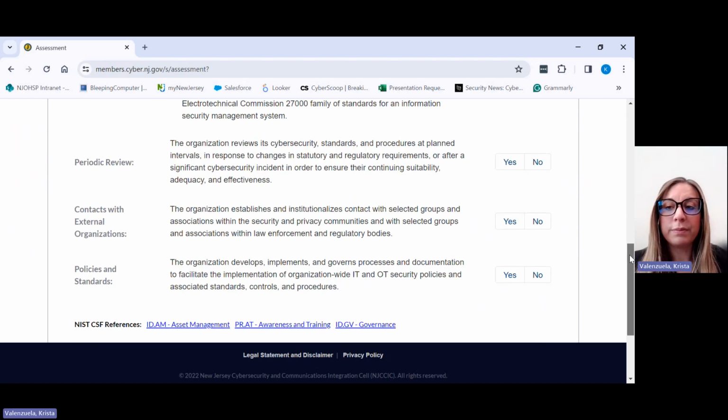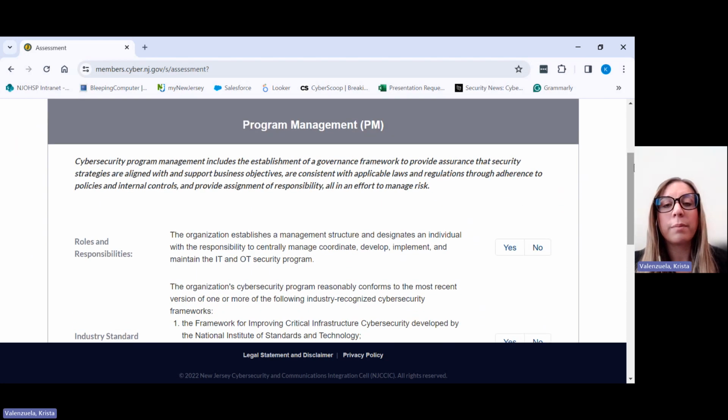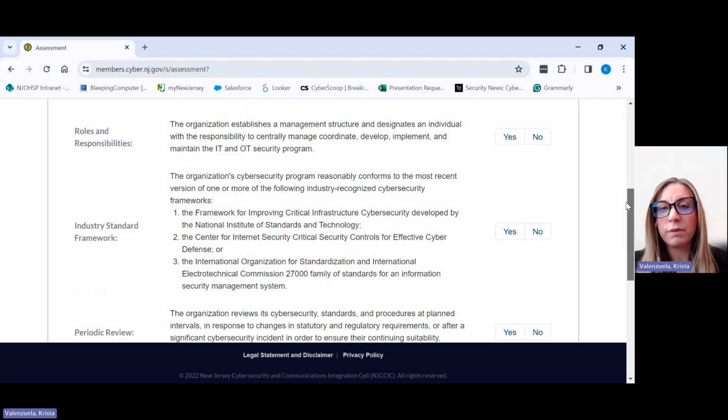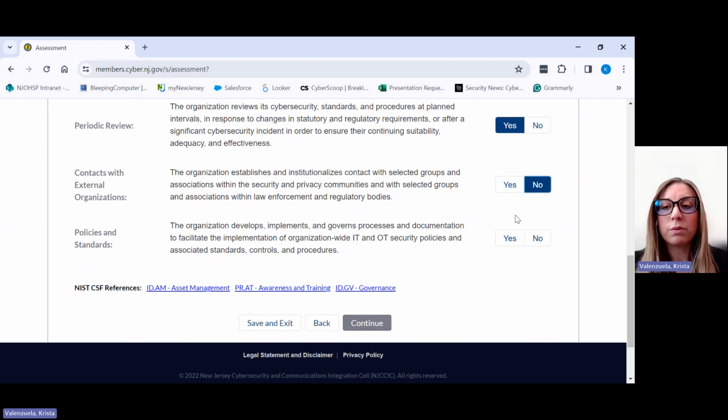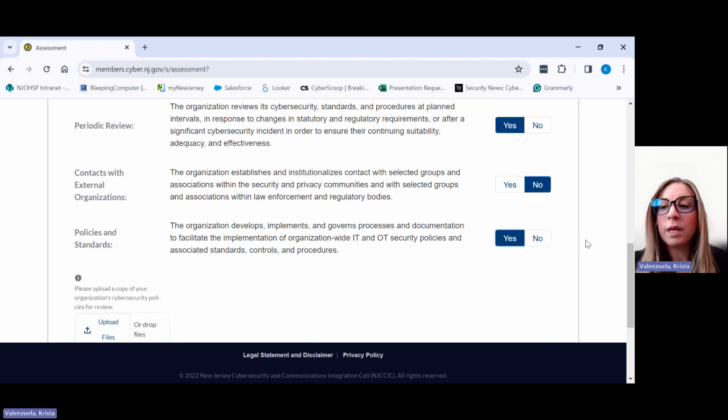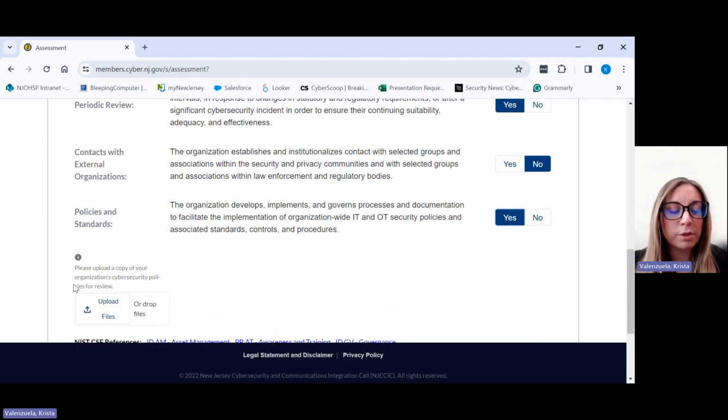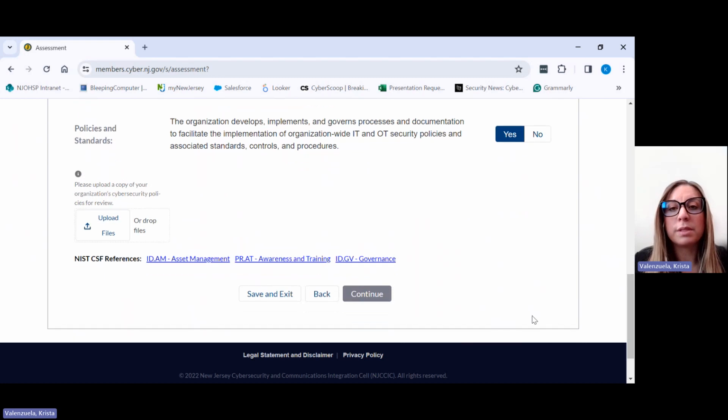We'll start out here. You can see this first category is program management. And I won't walk through each and every one of these questions, but you'll go through and you can see it's very simple. You answer yes or no. And I'll walk through this relatively quickly so you can see. And now you'll see here that when I clicked on policies, this option to upload files came up. This is optional. You do not have to upload this information, but if you'd like to give us an example of what your policies are, that will help us get an idea of what your current security posture is.